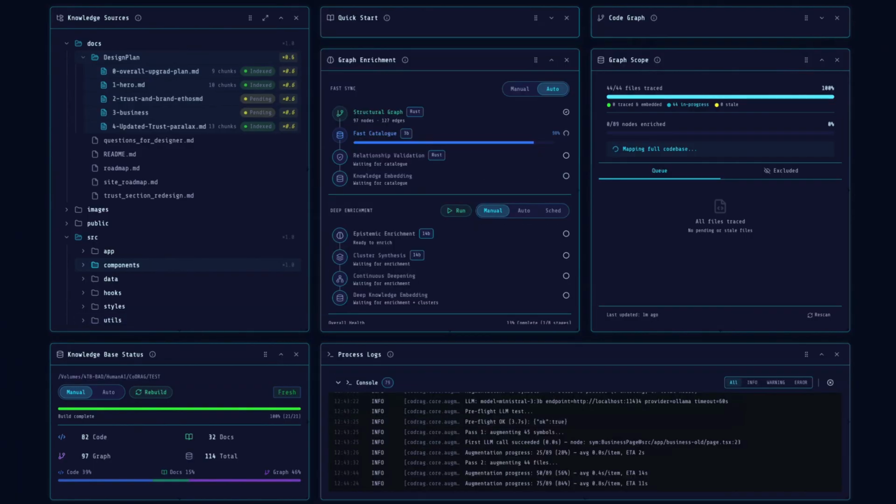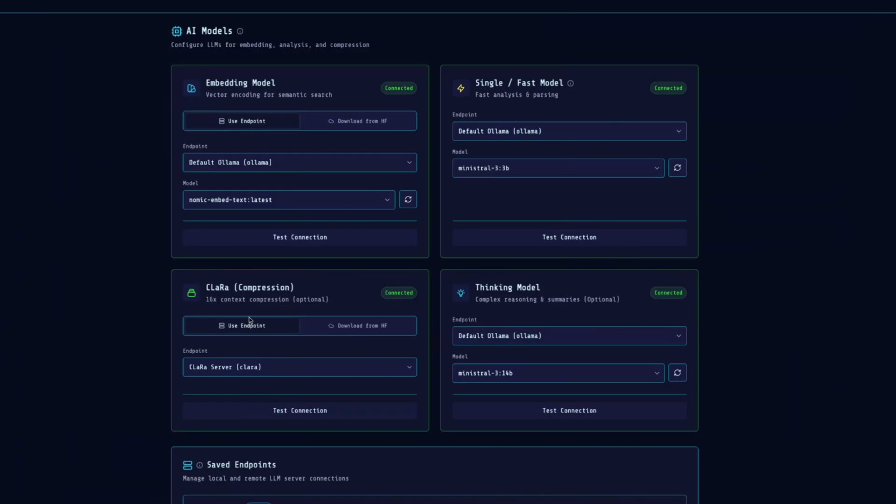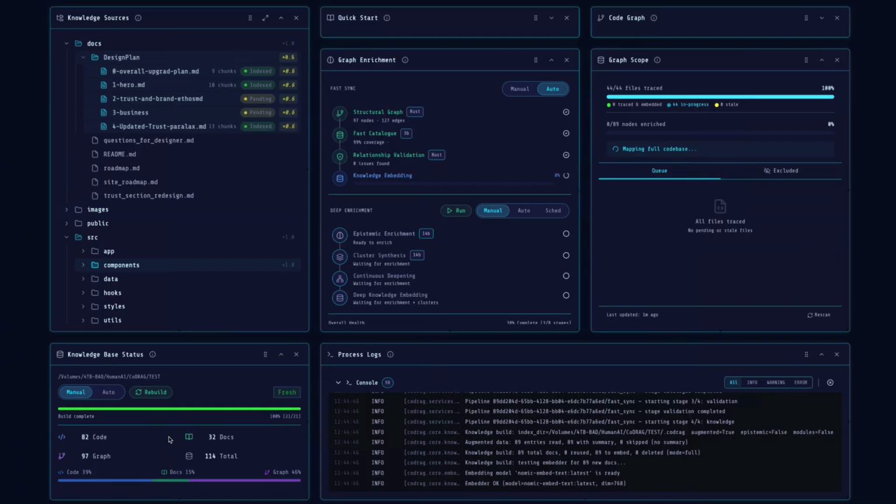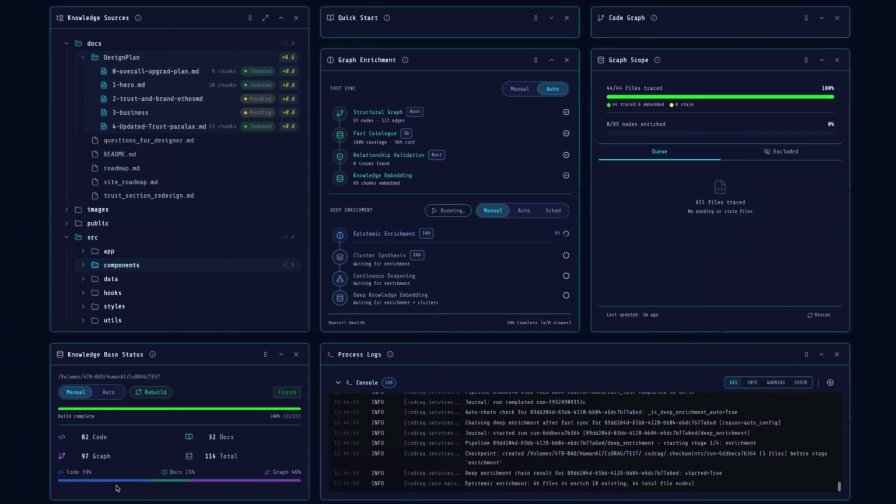The last thing to cover is the CLaRa model. That is a compression model, so that makes it so I can cram all of this context really easily into the context window. And it's not confusing the model because it doesn't include everything in your code.